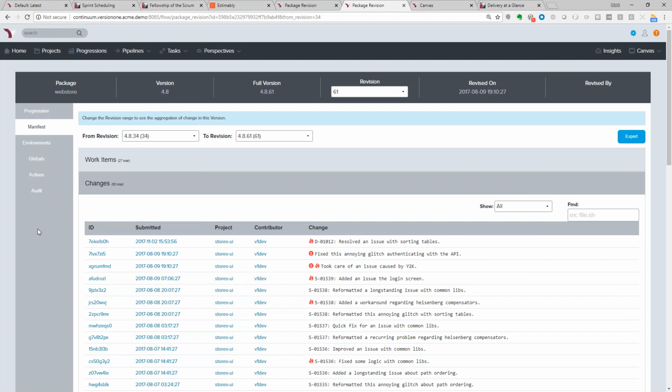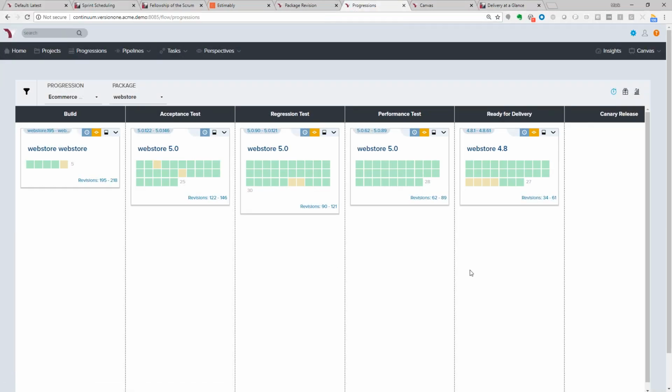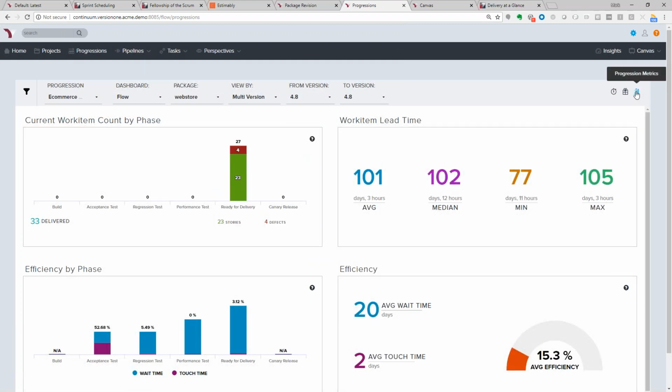Okay, so that's looking at it from the detailed level as we go into each individual package. As we go back to our progression board, we can see those progressions again, and there are some very key metrics that we like to run as we're looking at these specific progressions, and we look at those on our metrics board. So our metrics board has a couple different views here. The first one is our flow metric. This is showing us all of the work as it's flowed through that progression from build all the way through to our release.